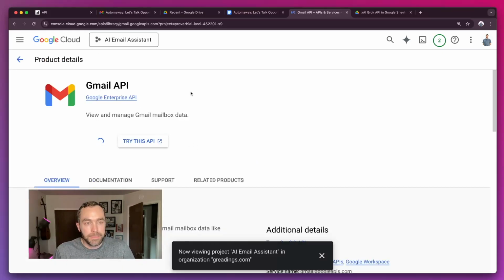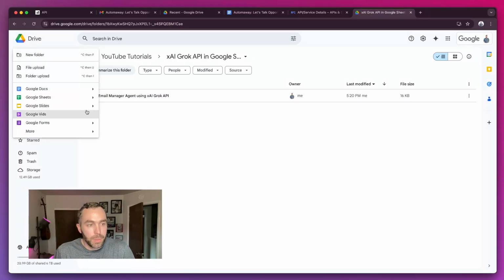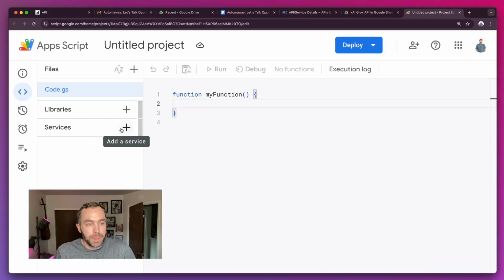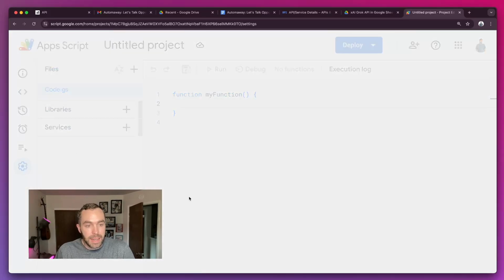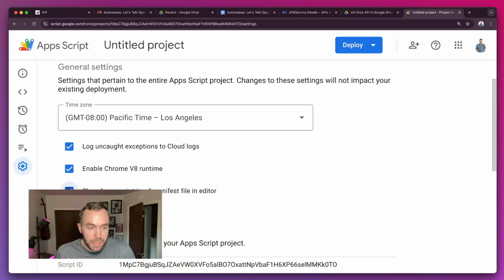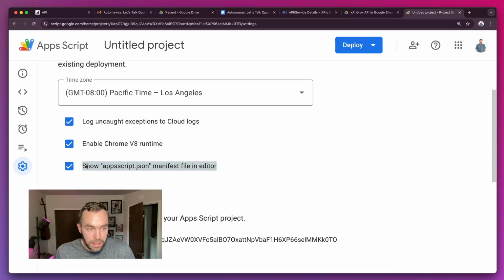So enable that. I'm going to go into this folder, and while that's working, I'm going to create a Google AppScript project. With this blank document, the first thing I'm going to do is go to project settings and enable the appsscript.json. So this checkbox here to show the manifest file in the editor.